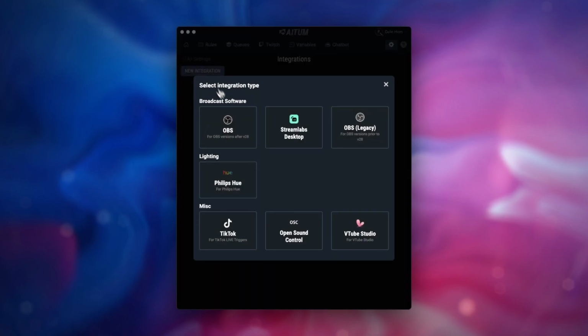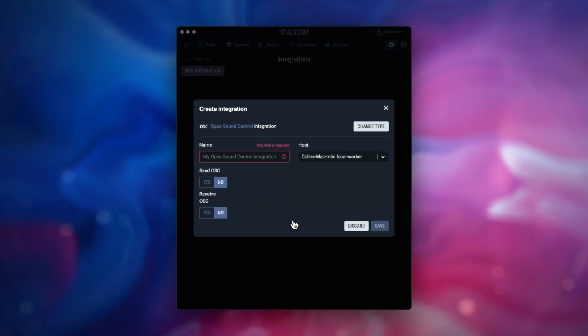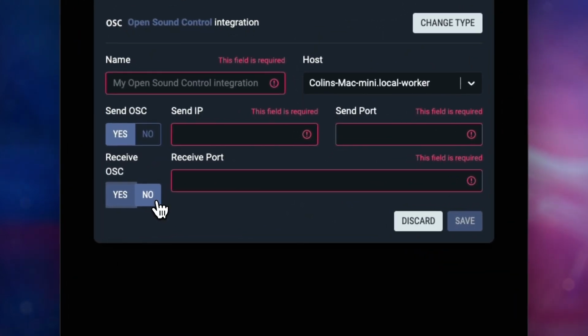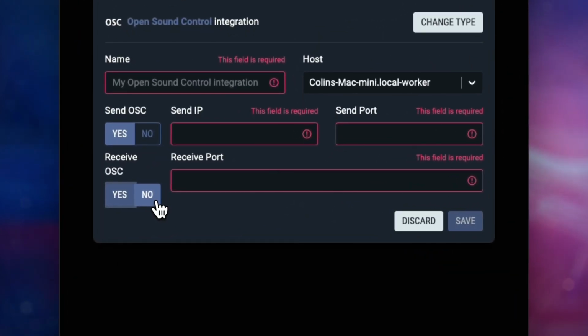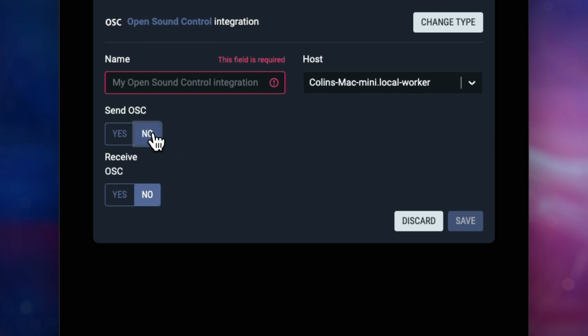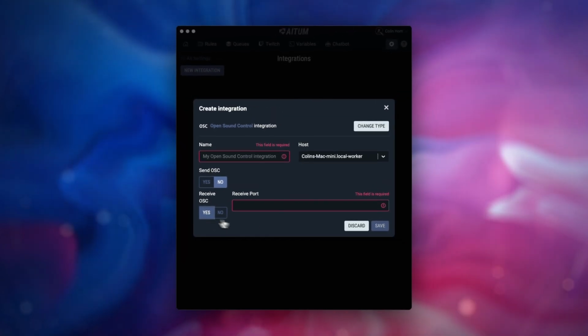With Open Sound Control, the protocol can be used to control your third-party software such as Logic Pro, TouchDesigner, QLab Controller, Unreal Engine, and more. You can choose whether or not your OSC sends or receives from Aitum. Inside here, input the details of your software of choice to link with Aitum.